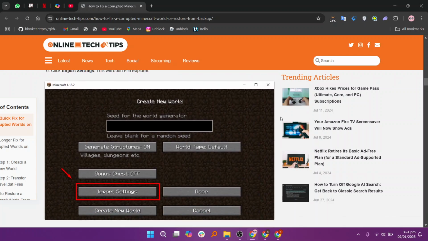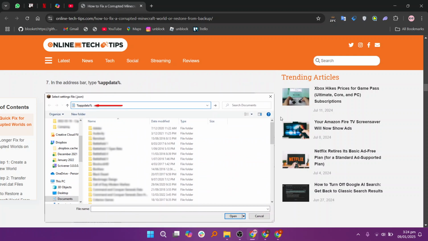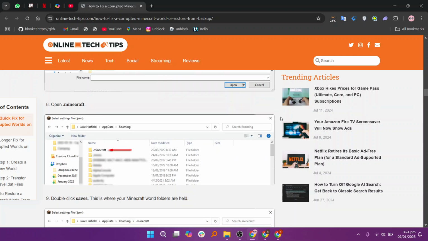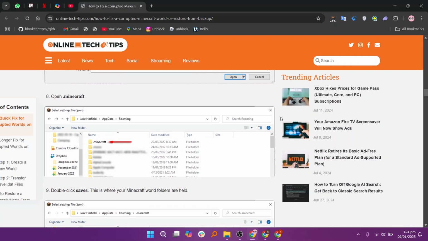Now type %appdata% in the address bar, go to the saves folder, and select the worldgen_settings_export.json file from the corrupted world folder. Open it and Minecraft will generate the world. Next, transfer the necessary files to your new world.